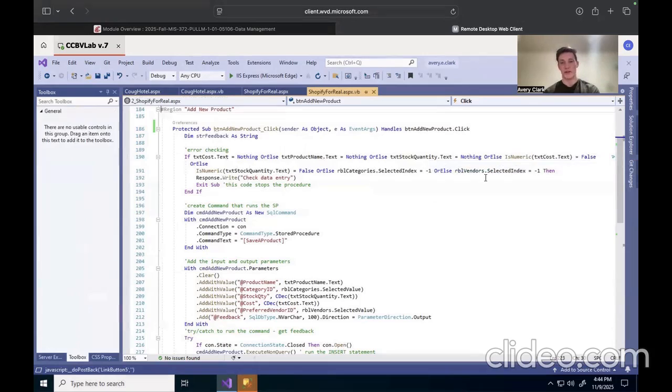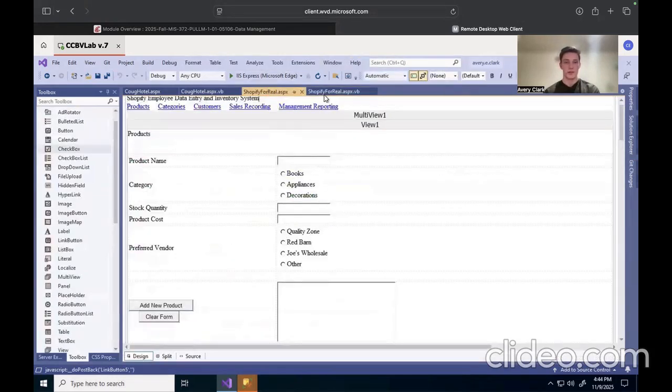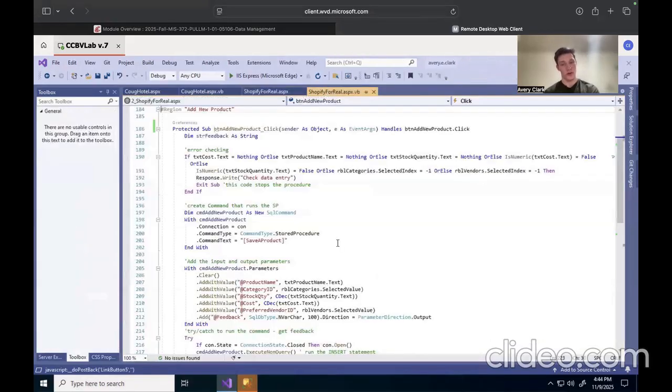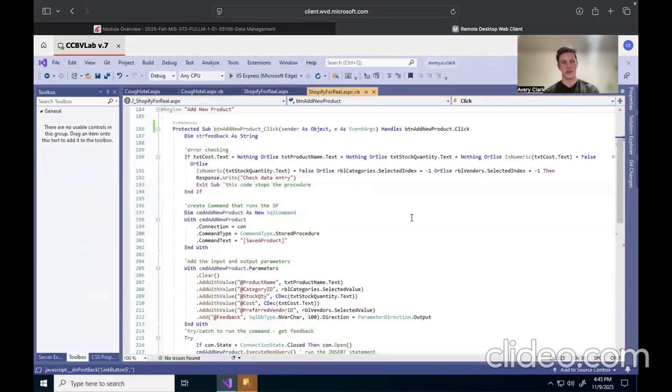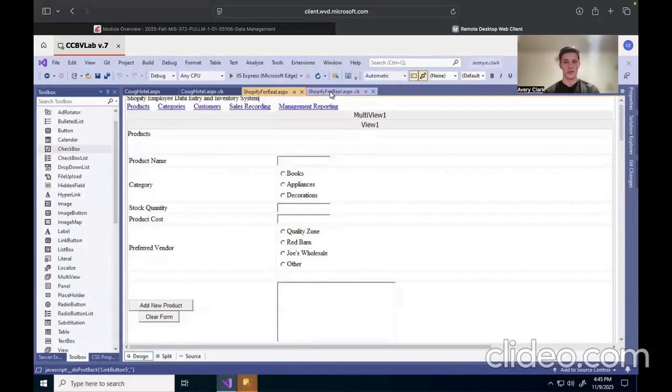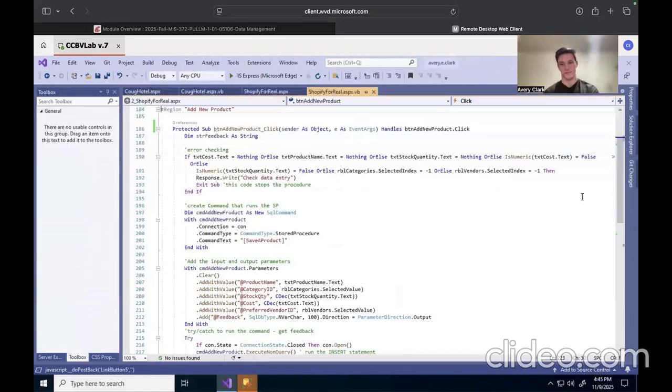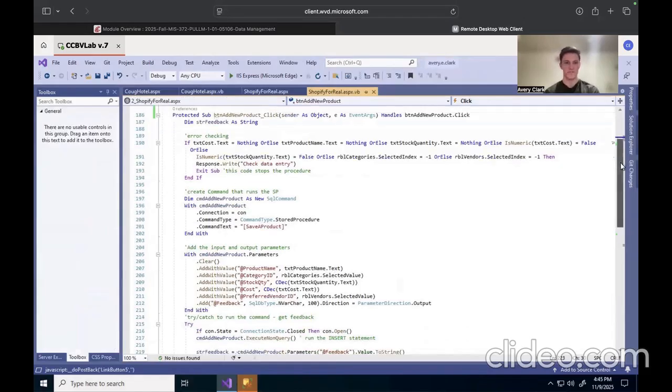Same with stock quantity. And then we have the radio button lists, which are these objects here, which mean you must select one, but you can only select one of the options. And they're automatically indexed to -1. So that's why it says if the index is -1, then write check data entry. Because if it is -1, that means you haven't clicked one. Because, like I mentioned earlier, I believe, the indexes all start from -1. And then it goes 0, 1, 2, 3 for all the objects, including like the grid view or the views in the multi-view. Okay. And then if there are any issues, you exit the sub, stop the procedure.